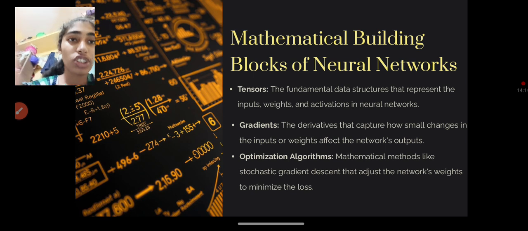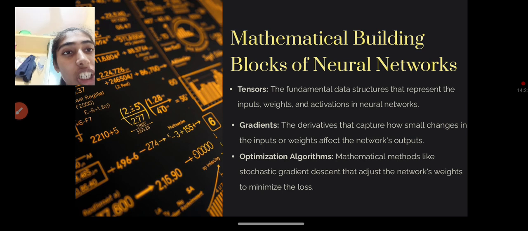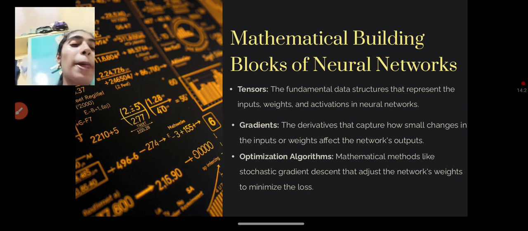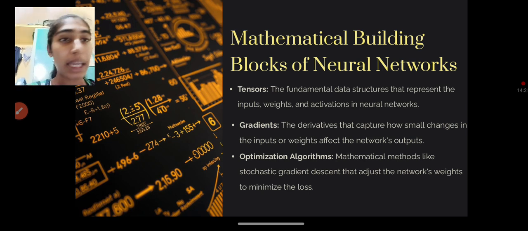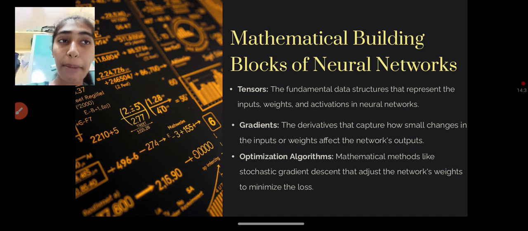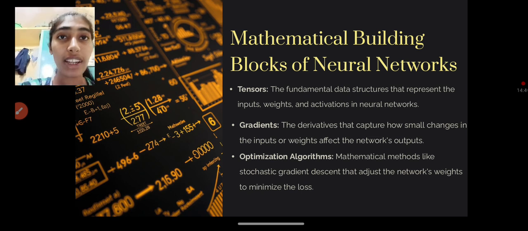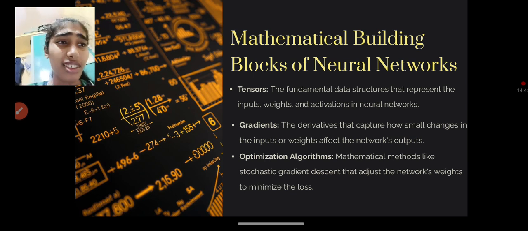Tensors, the fundamental data structure that represents inputs, I told you. Weights, activations in a neural network. Gradients, I did not talk much about this, but let me talk about it. The derivative that captures how small changes in the input affect the output. Not every input will be the same. You have 500 images of women, and not every woman will wear a mask in the same manner. Some people wear it wrongly, some fold it like this. There will be a few changes.